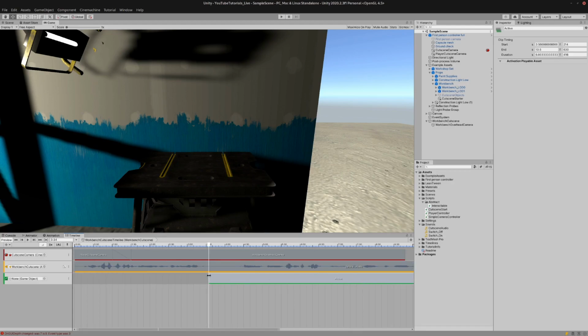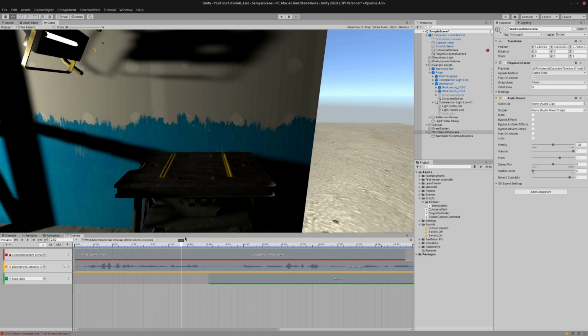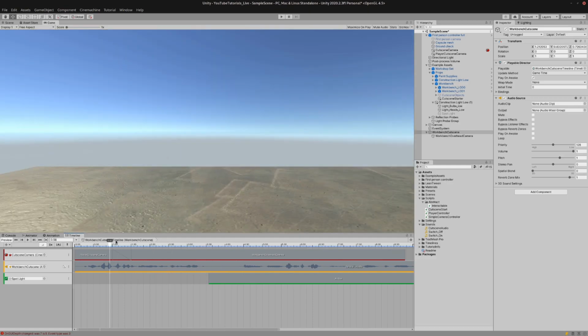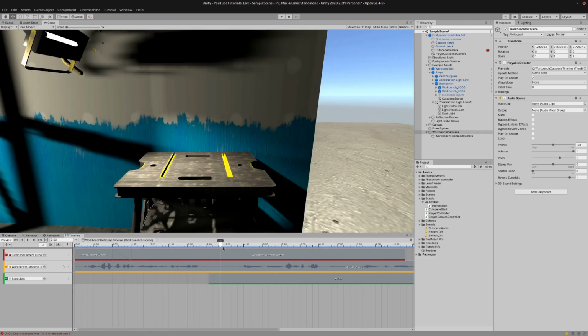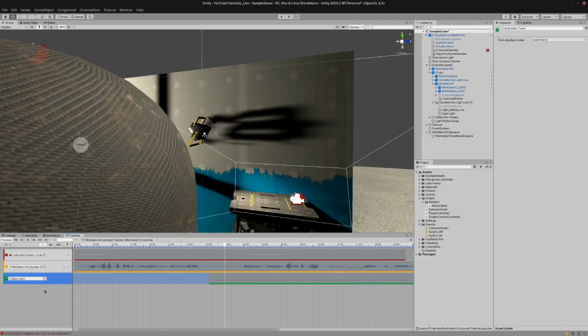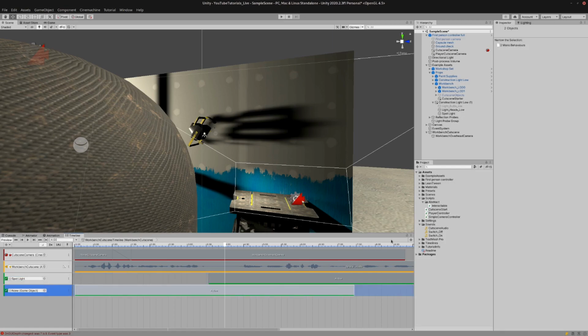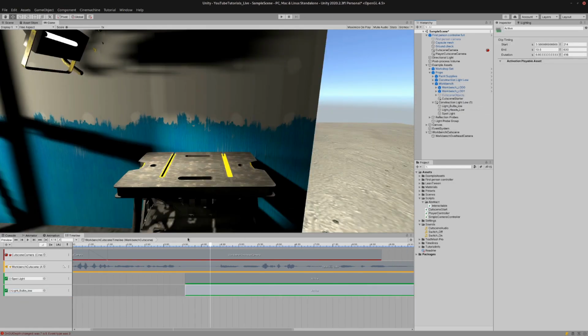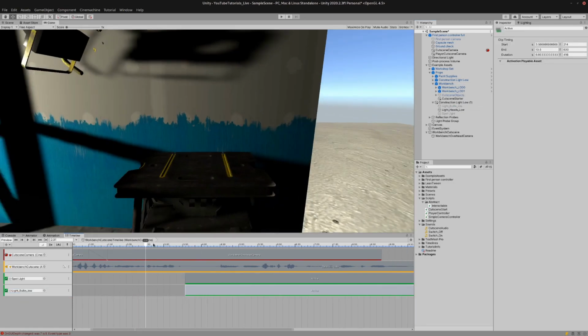Now I'm going to grab the spotlight and I'm going to stick it in the object field on the activator. And as you can see, as I scroll on and off it, it should activate and deactivate it in time with the cutscene. Another quick thing I'm going to do is I'm going to actually turn the bulb itself on and off. So I'm going to simply create another activation track, drag the bulb in and resize it to the same portion of the light. And now, as you can see, they both turn on and off.